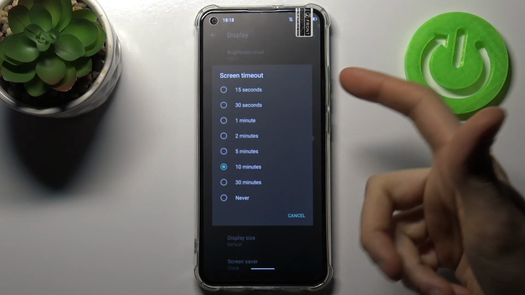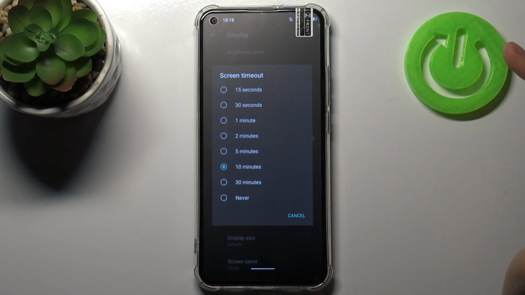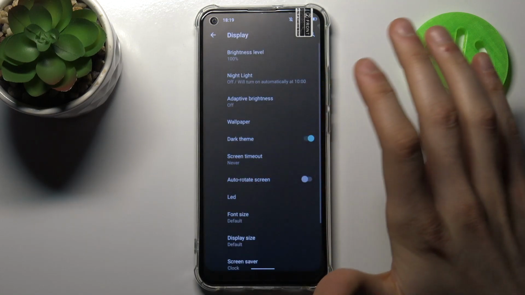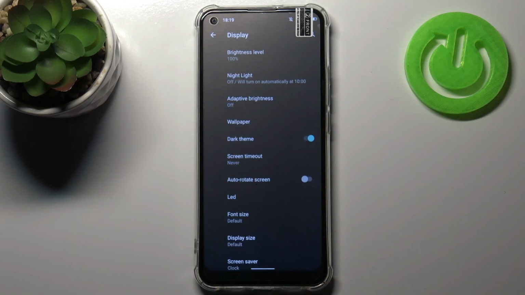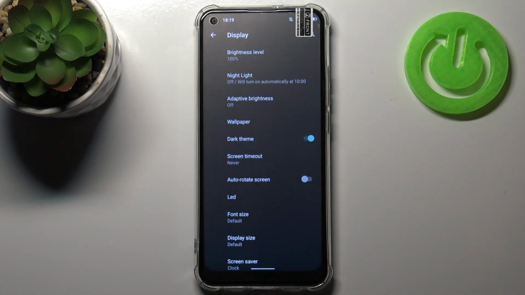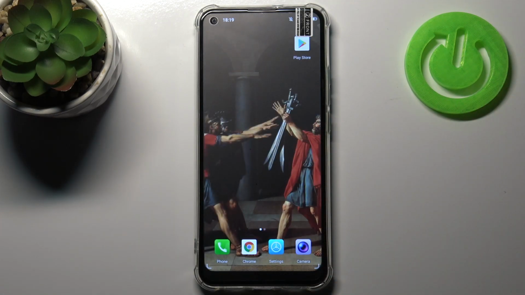You can set it to 15 seconds or to 10 minutes or to 2 minutes or 30 seconds, but you can also set it to never turn off your display, and basically this is just the same thing as the always on display because your display never turns off, so it's like always turned on. This is obvious. And that's it.